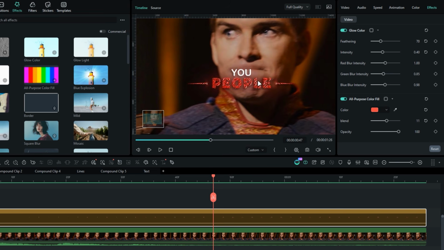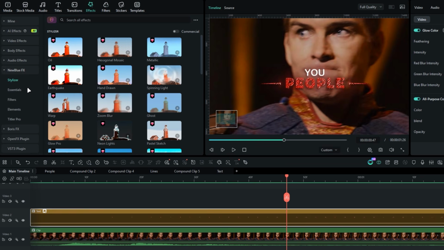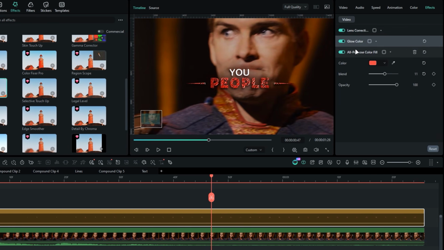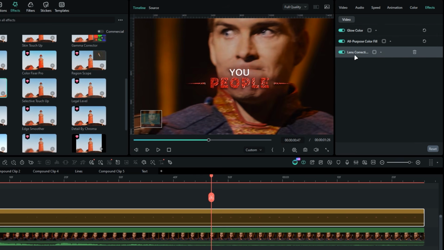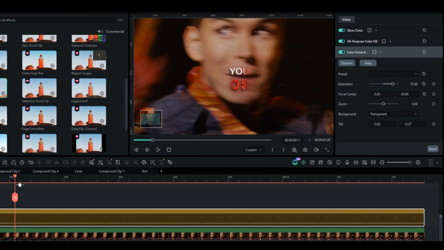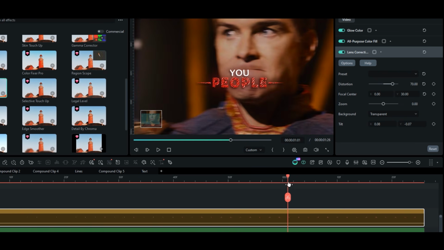For that, go to the Effects tab, select New Blue FX, then select Essentials. Then apply this lens correction effect to the text layer. In the effect settings, bring the lens correction effect to the bottom like this. After that, you can adjust the curve effect as you want. And like that, we completed our second text effect. So let's move to the last one.